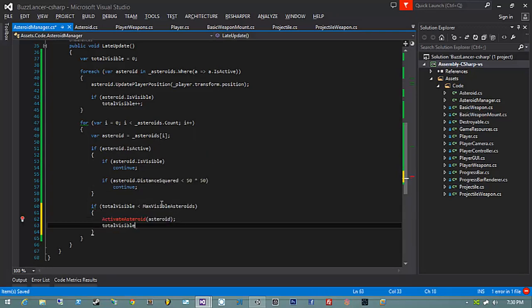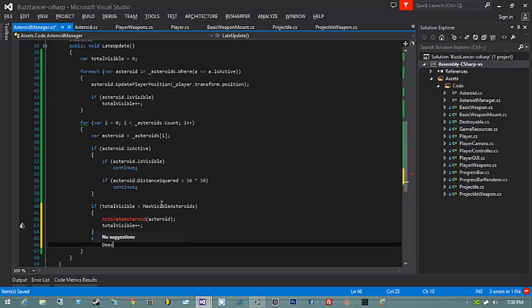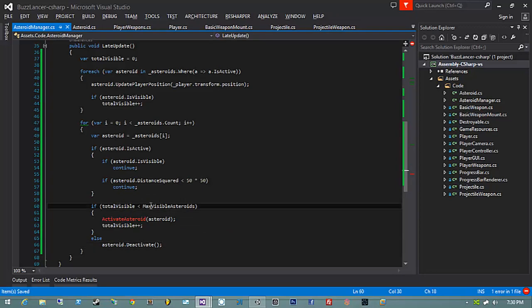Then I'm going to say total visible plus plus. Otherwise, asteroid dot deactivate. So what I'm saying is if the amount that is visible currently is smaller than the max that should be visible, and this asteroid is either not visible or it's further away than 50 units, then reactivate it. Now the activate asteroid method will basically take this asteroid, pick it up, and place it somewhere in front of the player, and then increment the total visible. If we've exhausted the total visible, then we simply deactivate the asteroid and just let it sit there until we need it again.